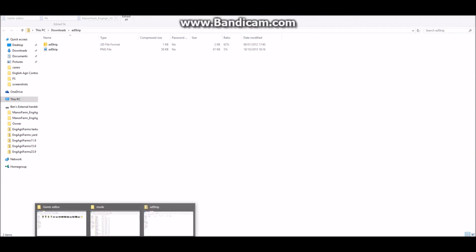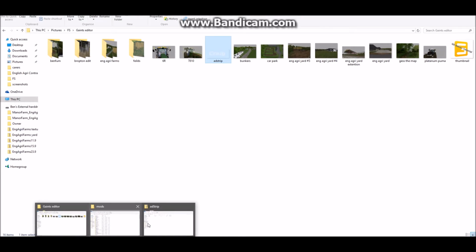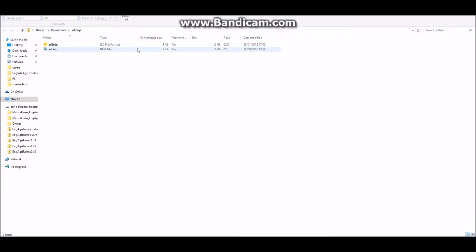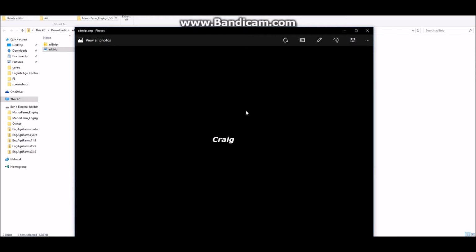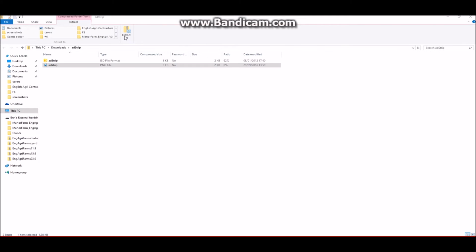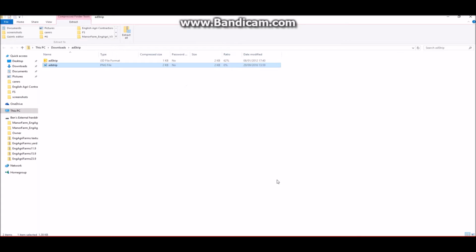And then if you go to the folder where you saved the image, you want to cut it and paste it into the adstrip zip folder. So you want to copy and replace it. This now should be the image that you made, and it is. So the next stage is just to extract all and extract that adstrip folder.